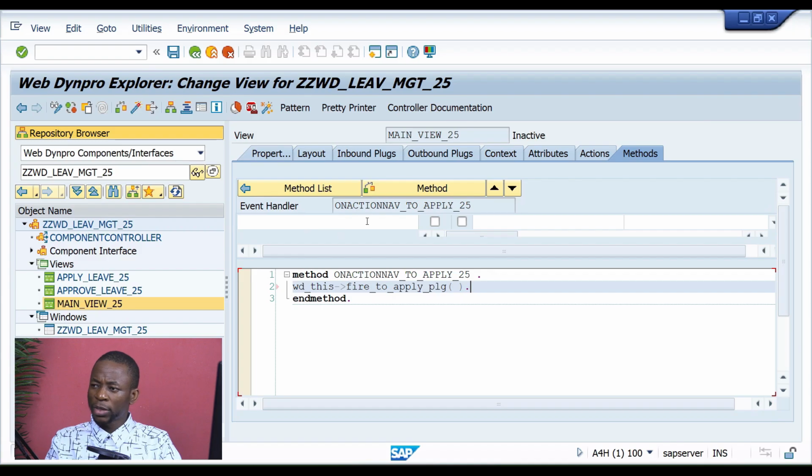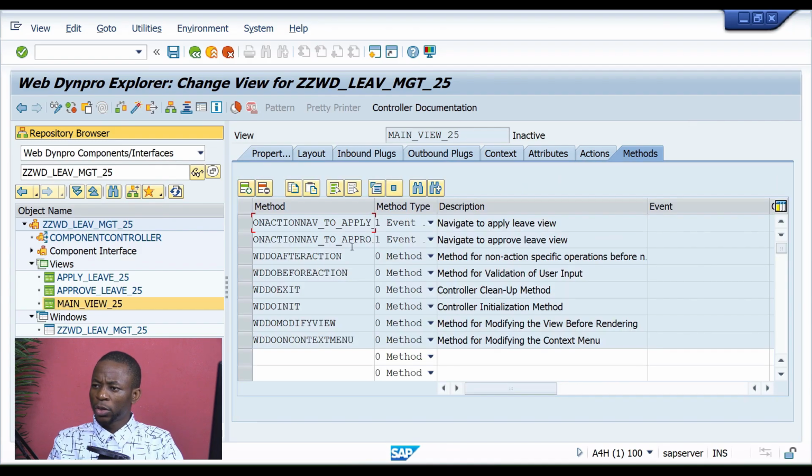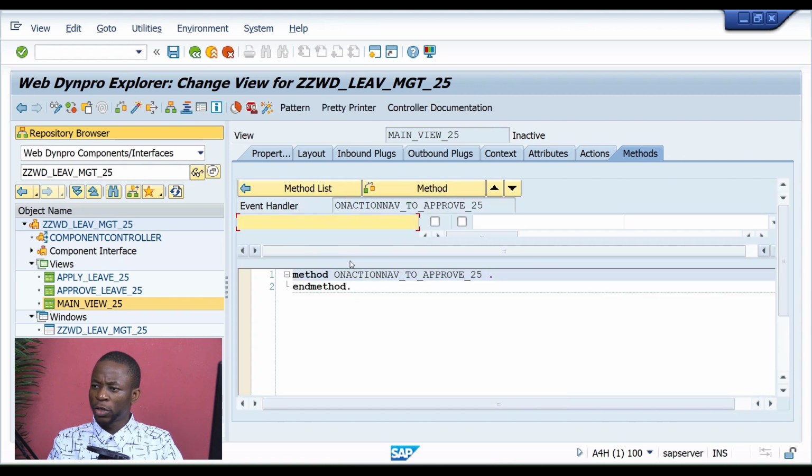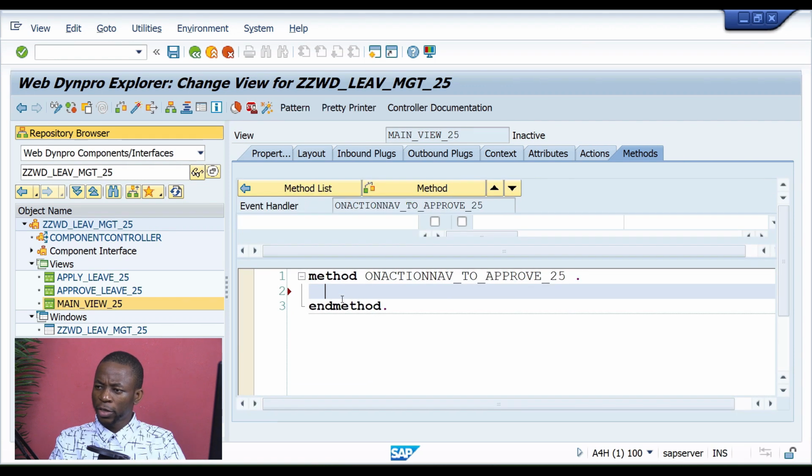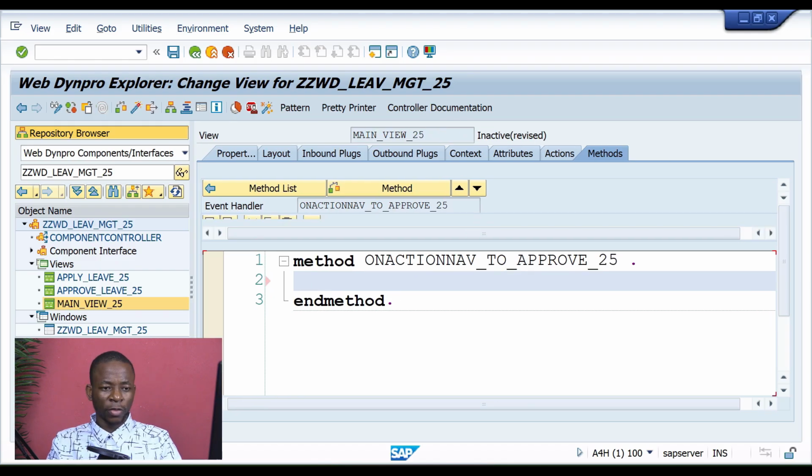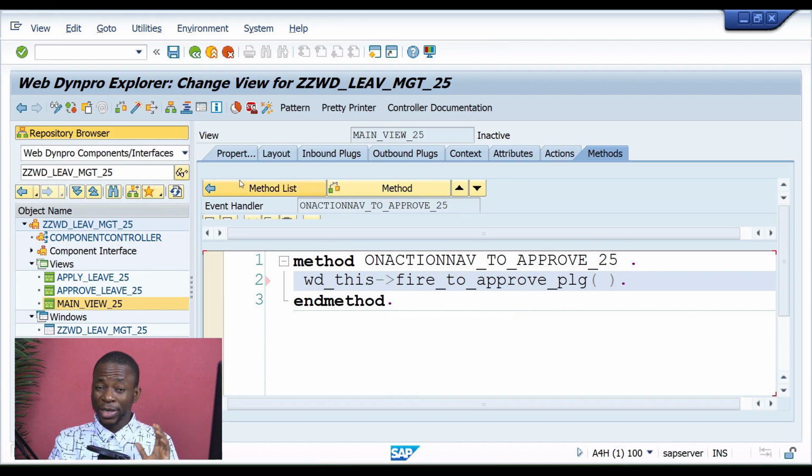Then likewise, we can go back a little, go to the approve action, double click on this, and get the method signature. So we'll enter the method here: fire_to_approve_plg, Control S. Just save this. Remember, I've not yet activated any of the objects, because if you activate without filling in some of the properties and fields, you're going to get syntax errors or inconsistencies. All right, so now we can actually activate.